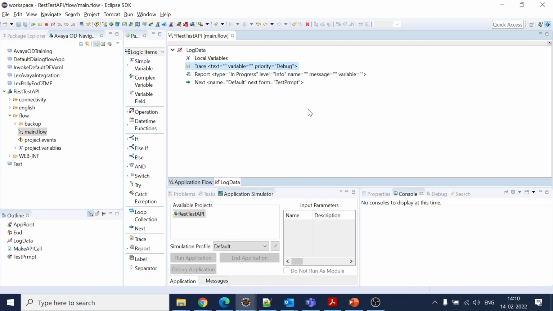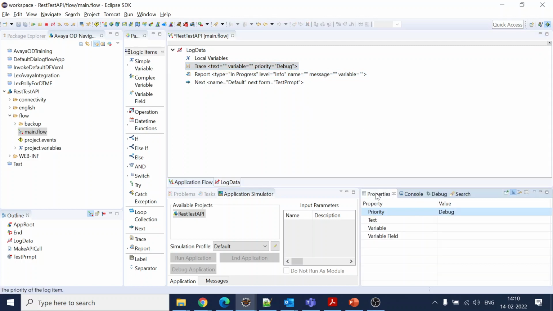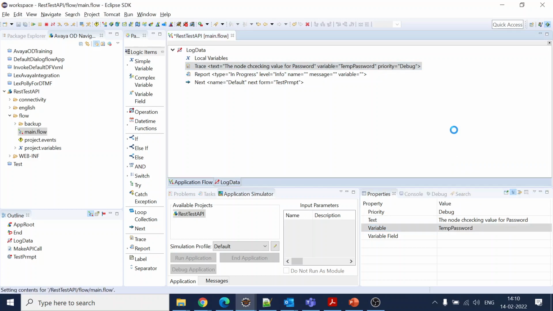Once you go to the trace, usually this is used by the developer. We can enable or print anything we want. Also on the Java side, the debug logs that you add over there get printed in the trace. So you can print something like a data node checking the value for, let's say, password, although the call flow is not right, just as an example. You can print the value of the variables over here. So let's say a temporary password you were printing.